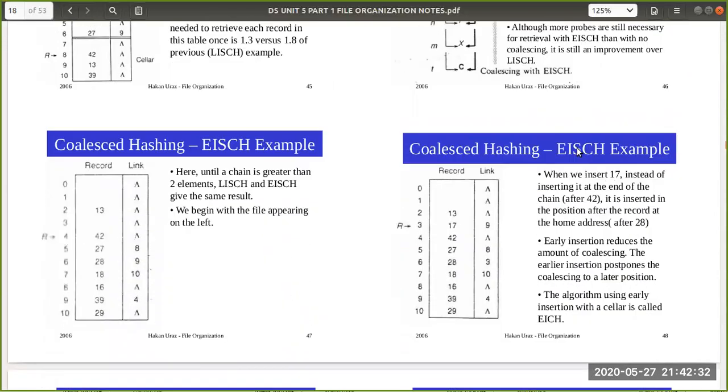Yes, here the chain is greater than 12. So we know this actually up to this point we stored here. When I want to insert 17, suppose this is up to now both previously LICH and EISCH are the same, with the same results, until the chain is greater than 2 elements. So LICH and EISCH are the same with 2 elements linking in a chain, but whenever I insert a third element in the chain, what will happen?